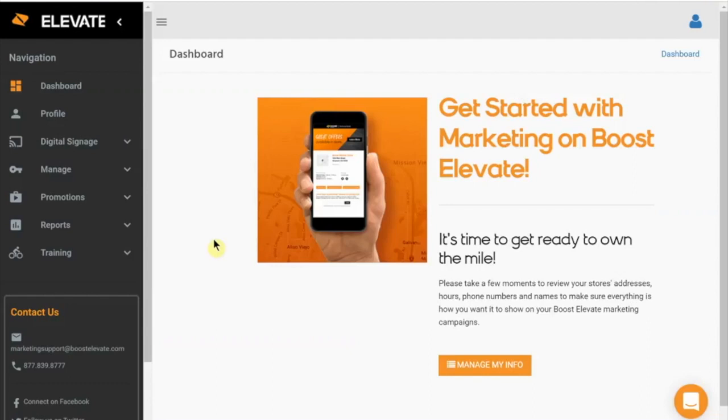To set up a campaign, it's very simple. All you got to do is first launch your campaign dashboard from Elevate Marketing. Once you're logged in there, you'll see a menu on the left, your navigation menu.